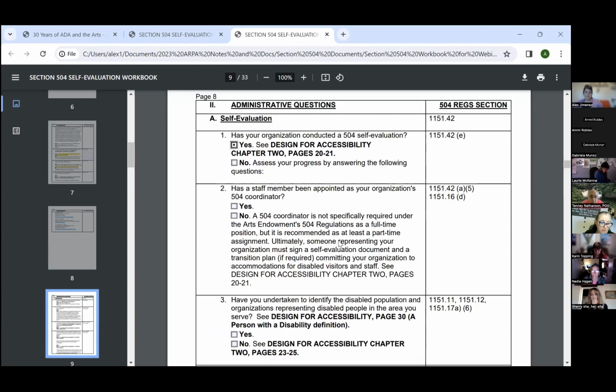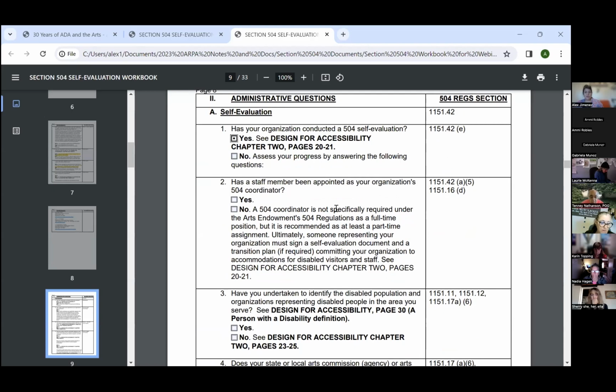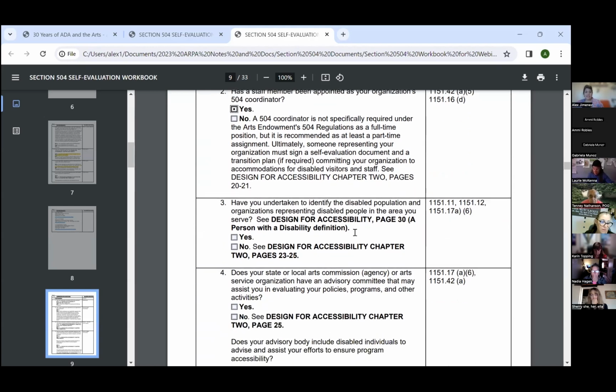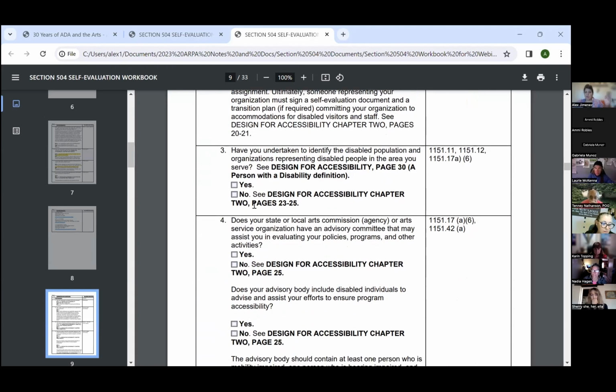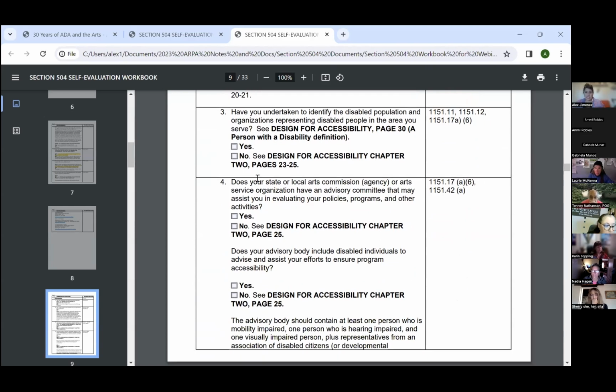2, has a staff member been appointed as your organization's 504 coordinator? Yes, you will do that today. 3, have you undertaken to identify the disabled population and organizations representing disabled people in the area you serve? 4, and I'm going to go ahead and let you answer these per your organization within your own document. And just to remind everyone once again, this is not pass or fail. Answering no, you're not going to get in trouble or anything. It's just an assessment of where you're at and where you're starting from, and there are many more possibilities for where you can go.